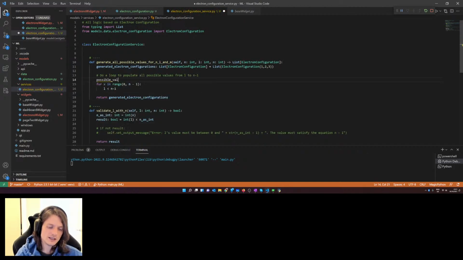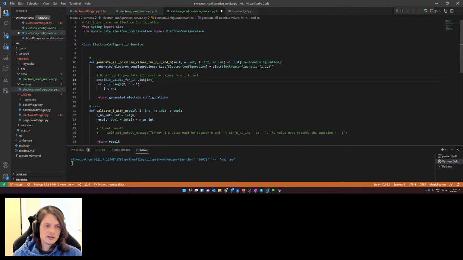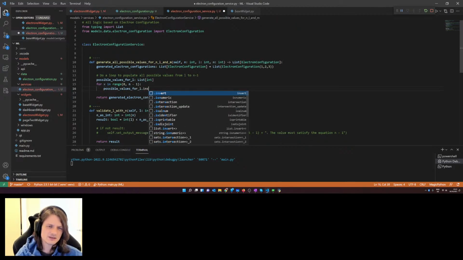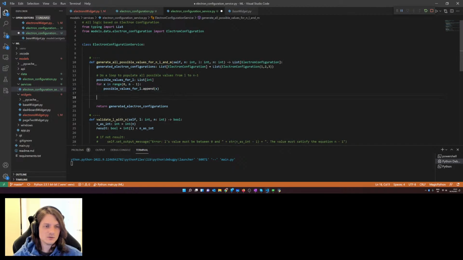Possible values for L is going to be a list of integers, and let's see, that is going to be insert or add. Append, I believe it's append. X. Yes. Now that is going to give us all L's, and this will give us all.